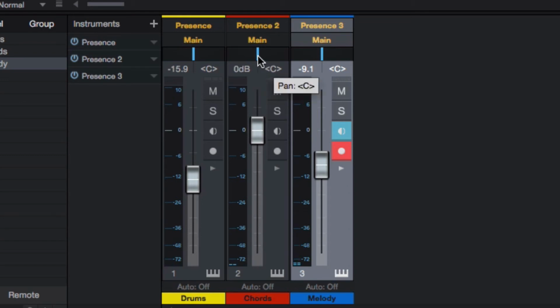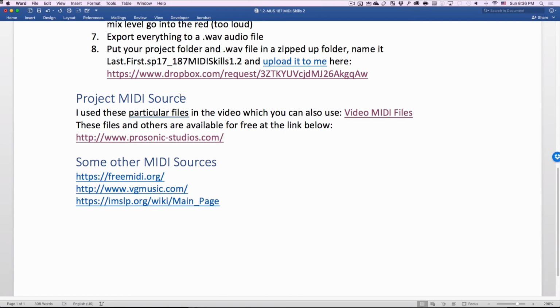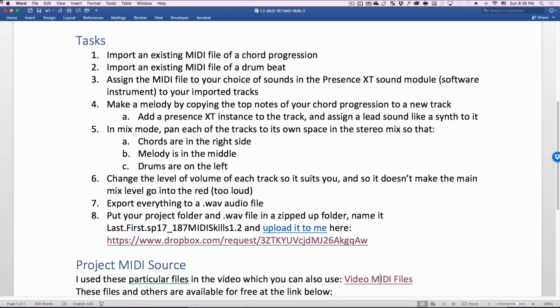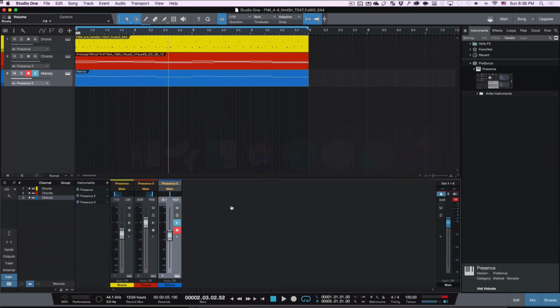Okay, and now I'm going to put the chords kind of in the right, melody in the middle, and drums in the left. See what we needed to do still. Imported everything, put the chords on the right side, melody in the middle, drums on the left, change the volume level so we liked it. Now we just have to export this stuff.